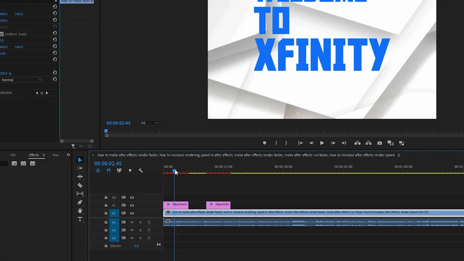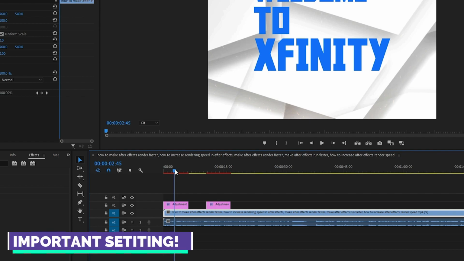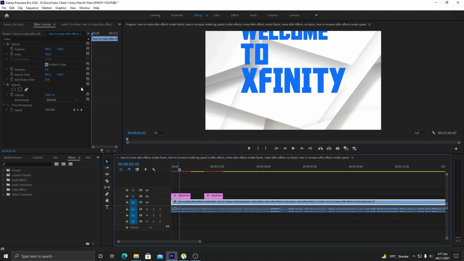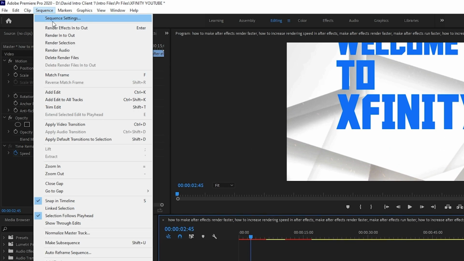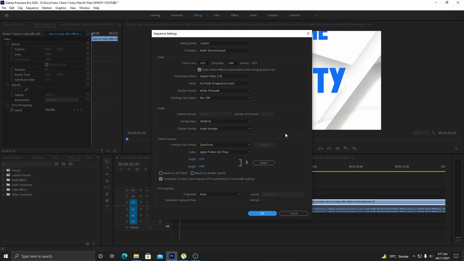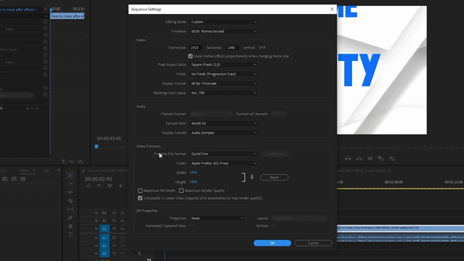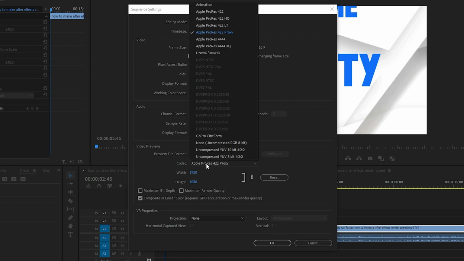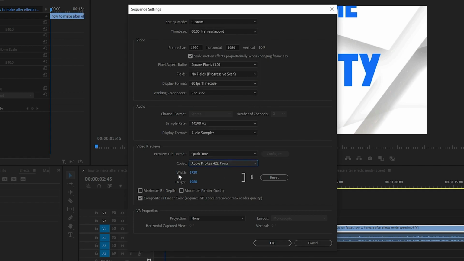So here we are going to fix the rendering issue, and these are the most important settings that I'm going to show you. Before going further, you need to go to the sequence and select the sequence settings. Under video previews, select the preview file format as QuickTime, and under the codec select Apple ProRes 422 Proxy. Make sure the width and the height of this preview are the same as the dimensions of your videos.